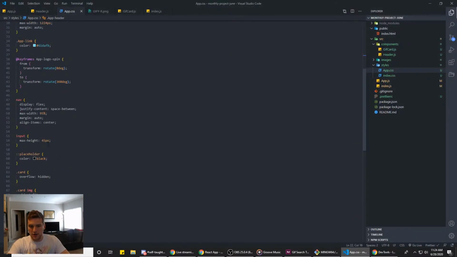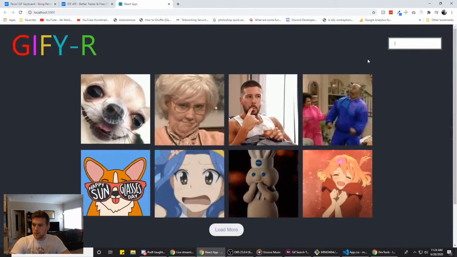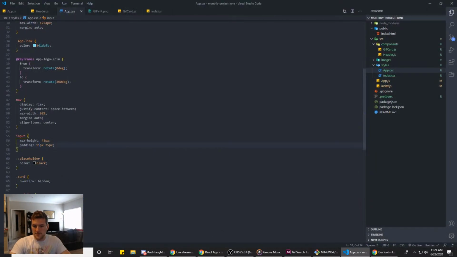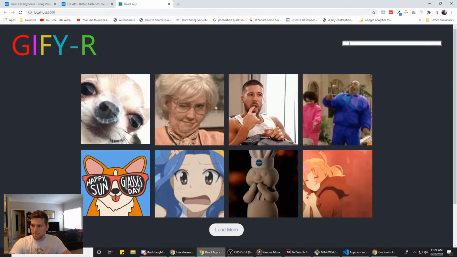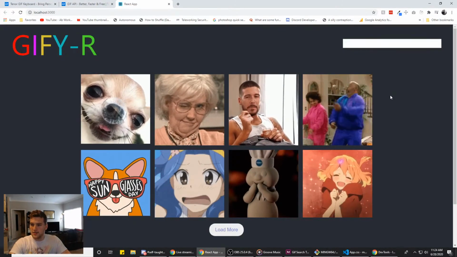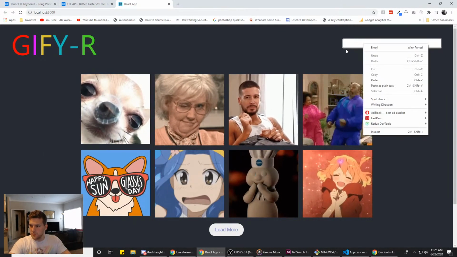So where are we targeting our input element? We'll do padding 15 pixels, 25 pixels. Now it's bigger. And then I think 15 might be too much. We'll do min width would be what, like 20%? I thought that was 10. There we go. Boom. All right. So now, why isn't our placeholder text showing up?